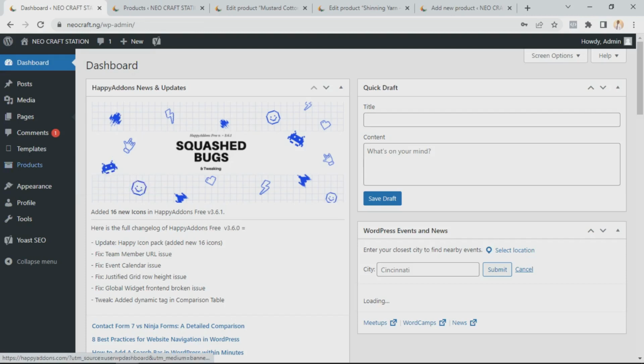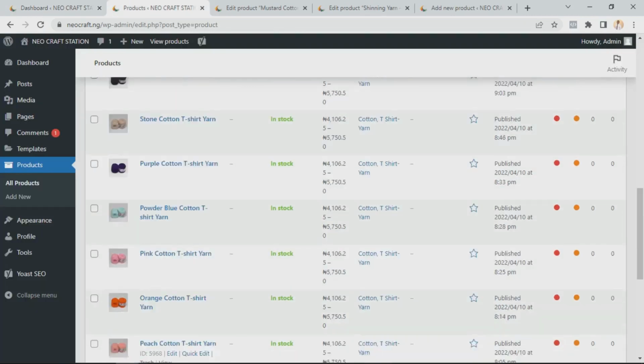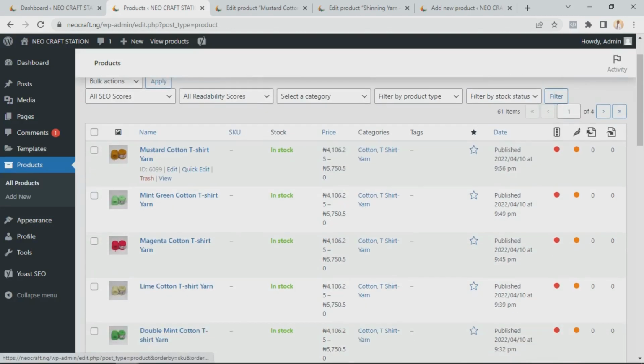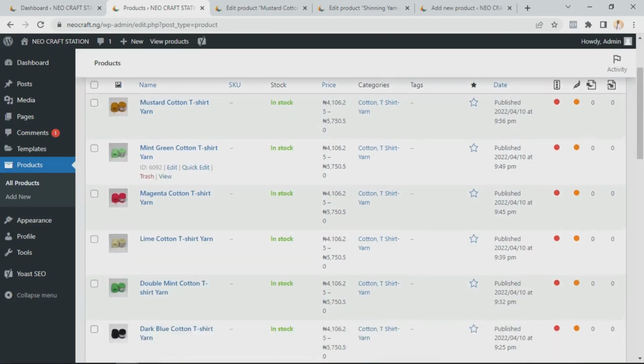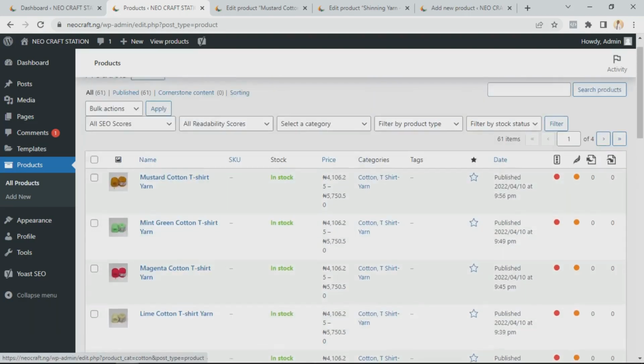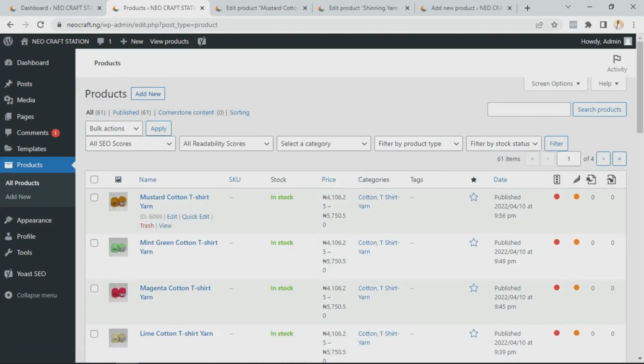So when you click on this all products, it will take you to this particular screen. So you can see some of the products that have been created. So we have so many of them. Now let's assume that we want to edit this particular one, which is mustard cotton t-shirt yarn.